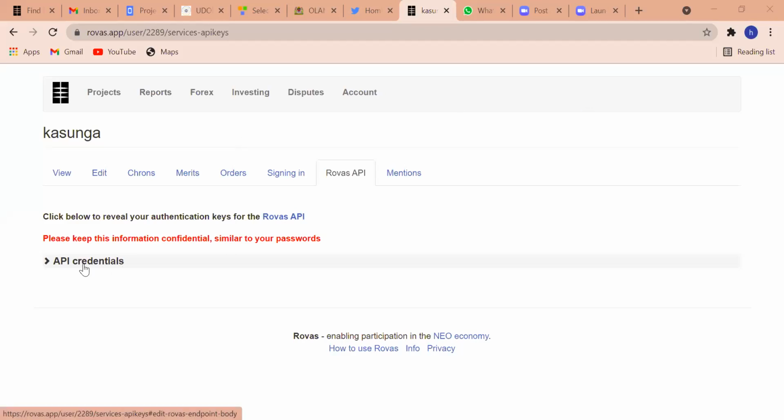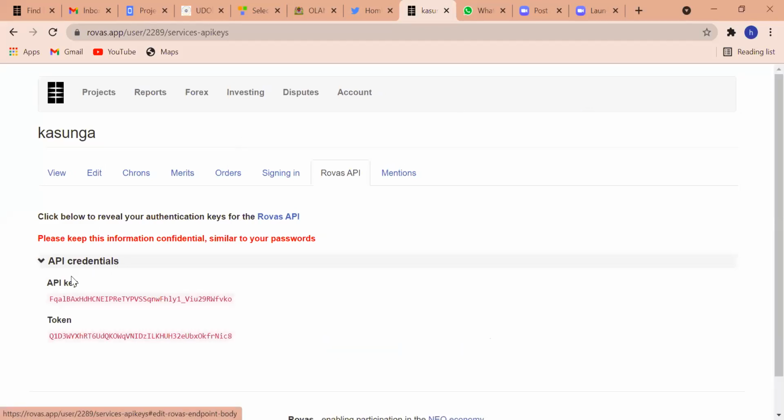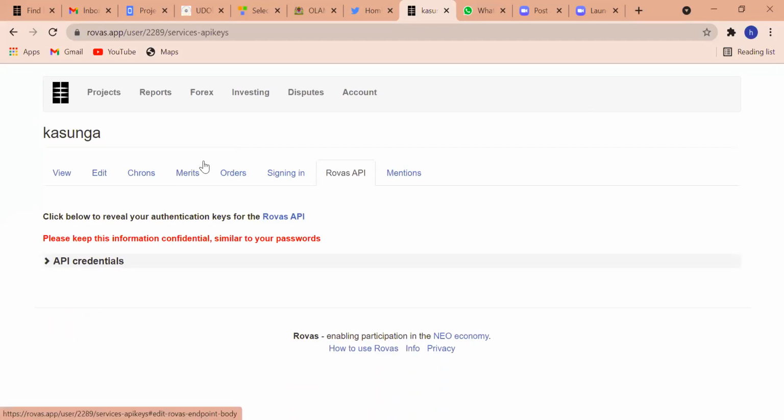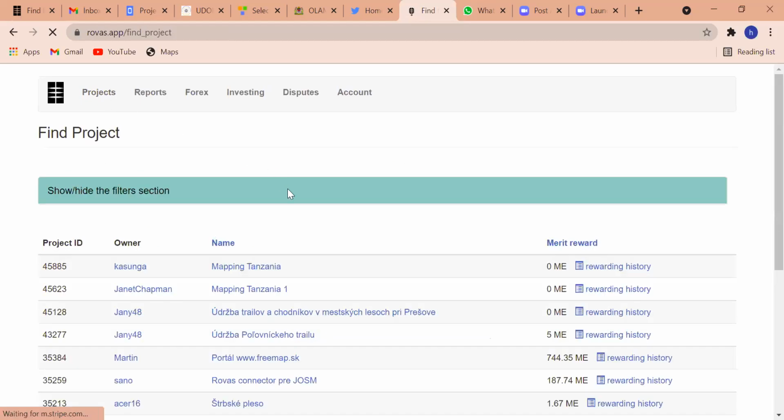I was covering the credentials here, like the API key and API token. I've shown you where you can copy and paste them into JOSM. I think you're following me. Now I'm going to show you how you can search for the project and where you can read about the project. Right now, I'm going to some of the projects you can see here. If you're going to search for the project, you have to come to the project here and click it on Rovas.